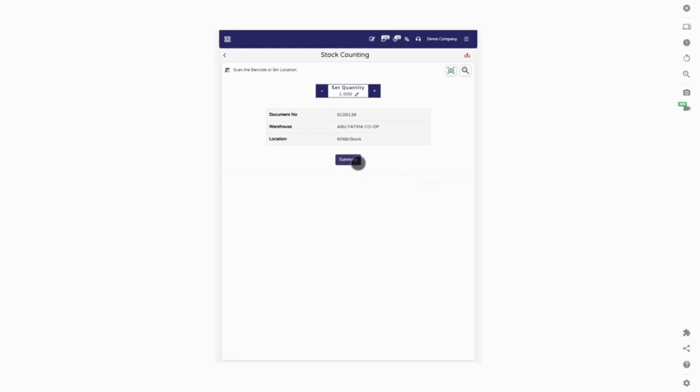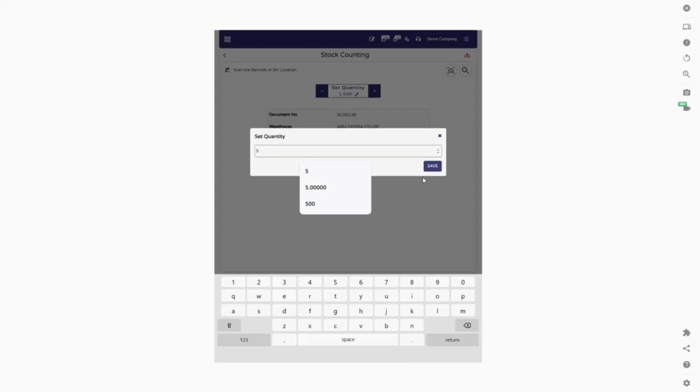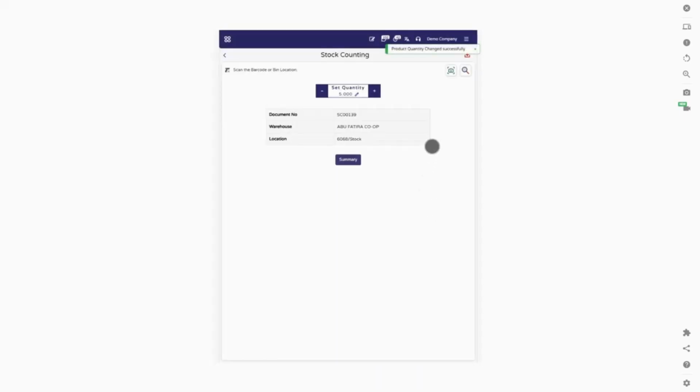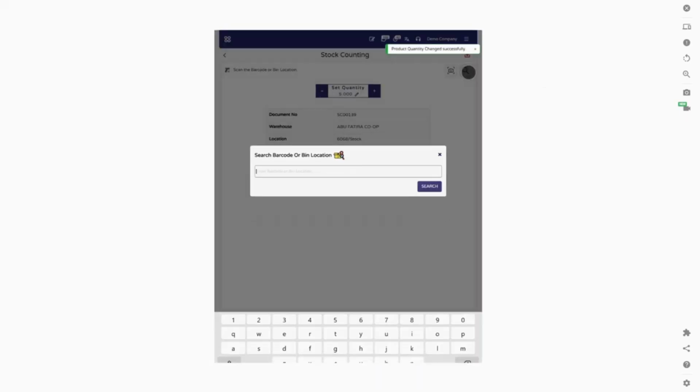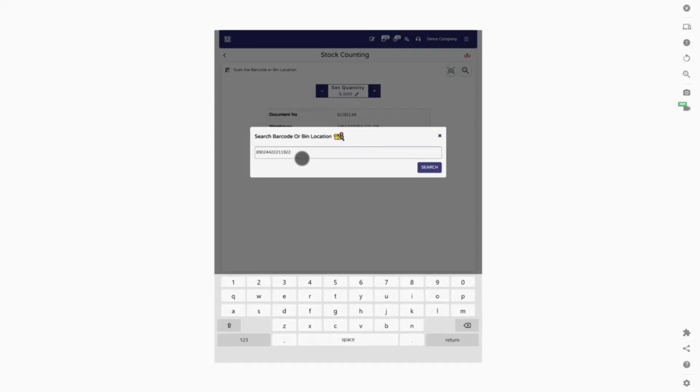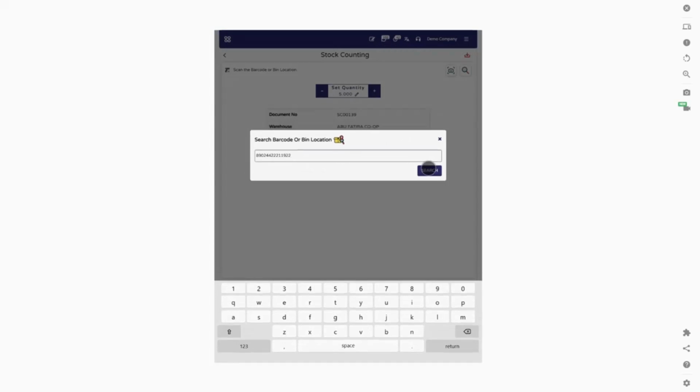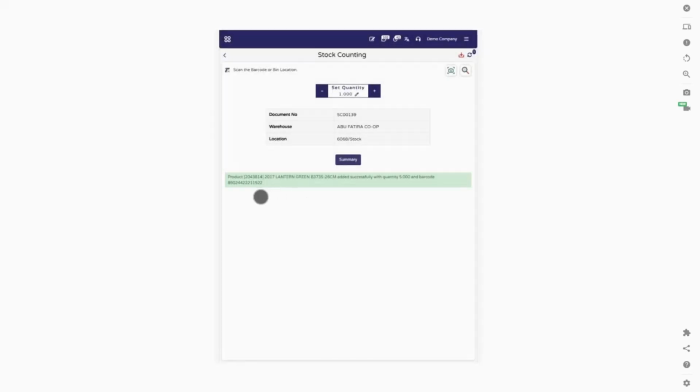Now let's say while doing the stock counting you found a new product which currently does not exist as per the system in this location. So let's say you found 5 pieces of that product. We shall click here, enter 5 and click on save. Then we shall click on the search button, enter the barcode of that product and click on search. So here as you can see, lantern in green added successfully with quantity 5.